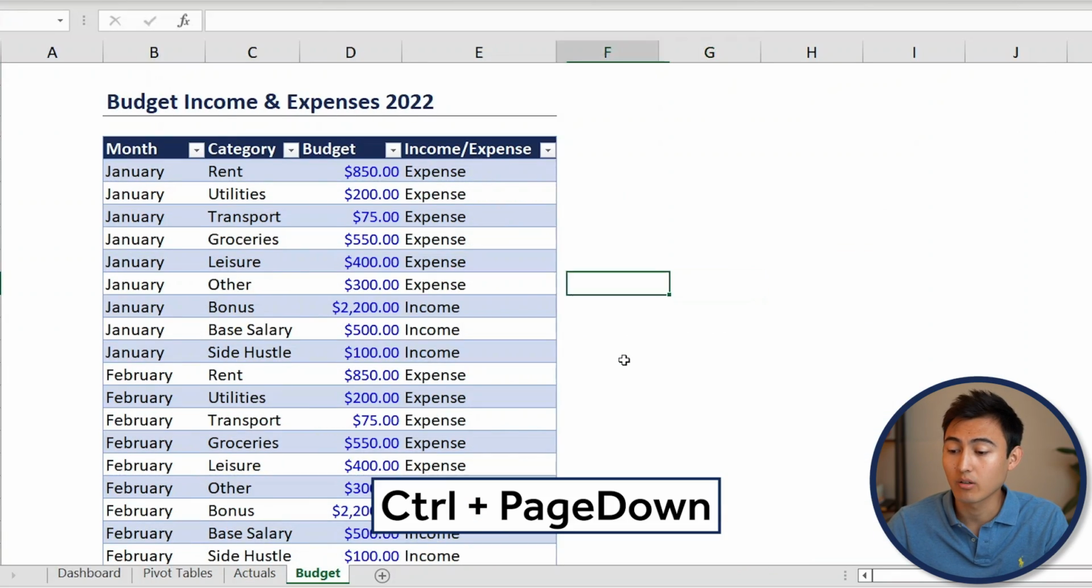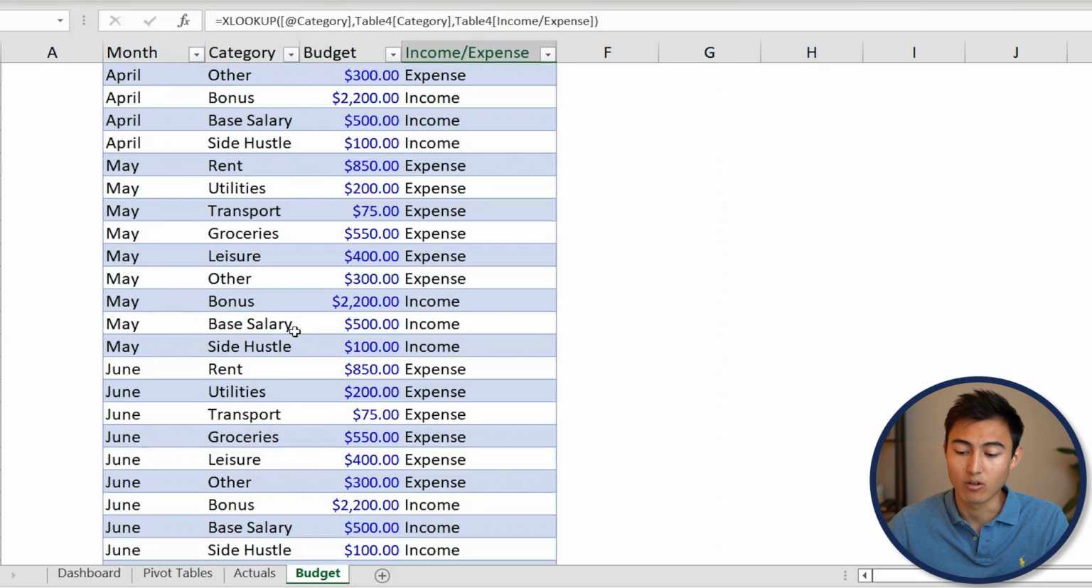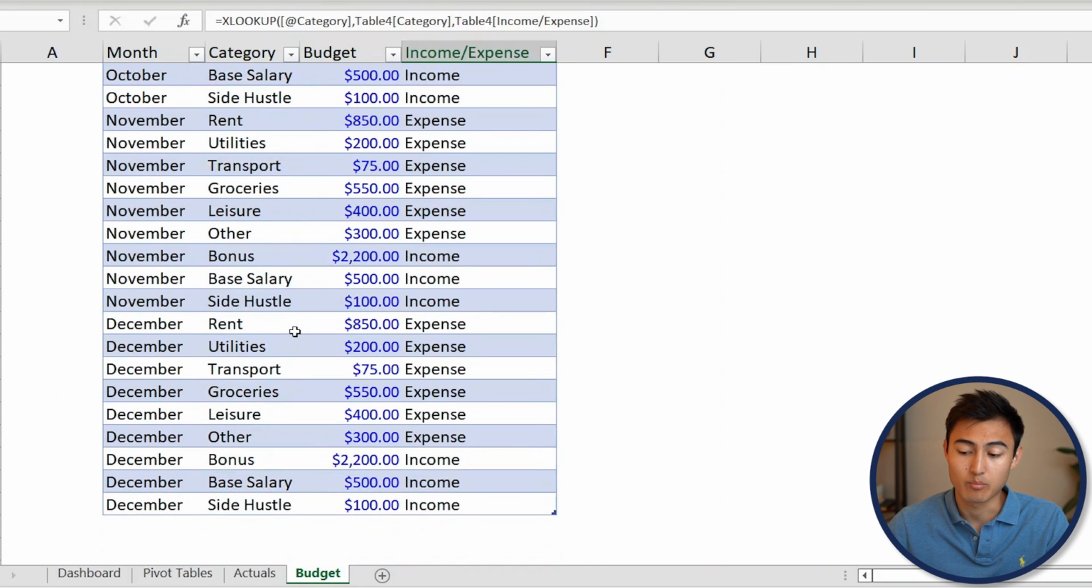Then on the next tab, we're going to have the budget side, which is actually going to be quite similar. Go to Control Page Down over here. And as you can see, you have the same kind of concept with the month, the category, and whether it's an income or expense. For the budget, it is going to be for a longer period, so for the whole year, as that probably makes more sense in that you already know your budget throughout the whole year. If you ever want to change it, you just go in and change the number like so. Let me press Ctrl Z to go back there.